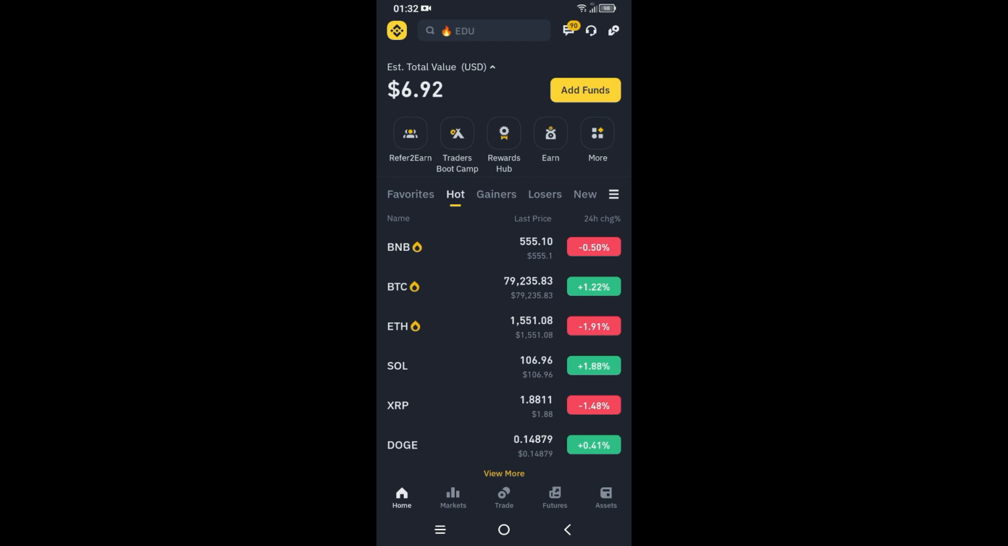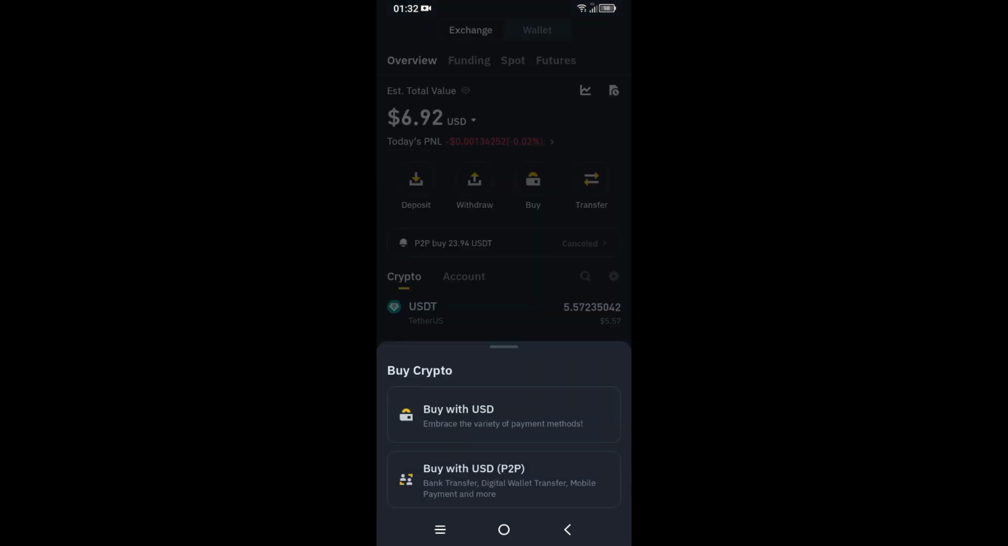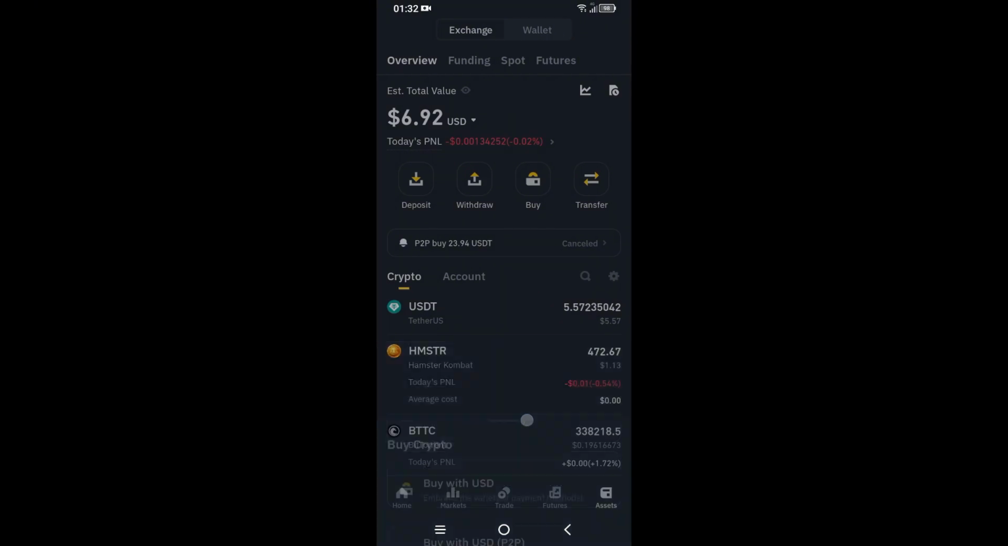Now, what I want you to do, tap on Assets and select the overview from the top bar and click on Buy option. And now, as you can see, you have two options, Buy with USD and Buy with USD using the P2P option. We will select the Buy with USD first option.